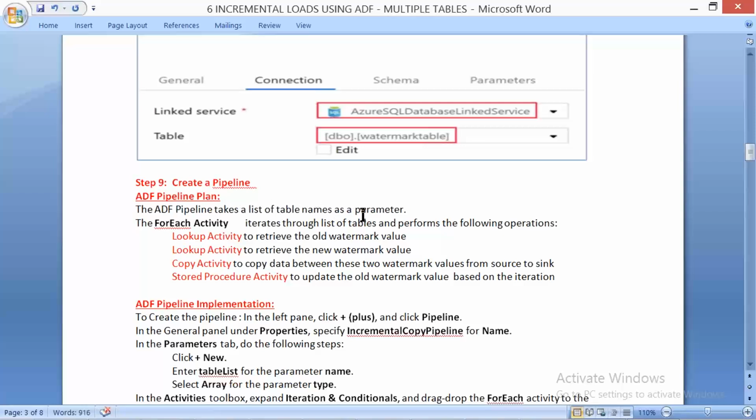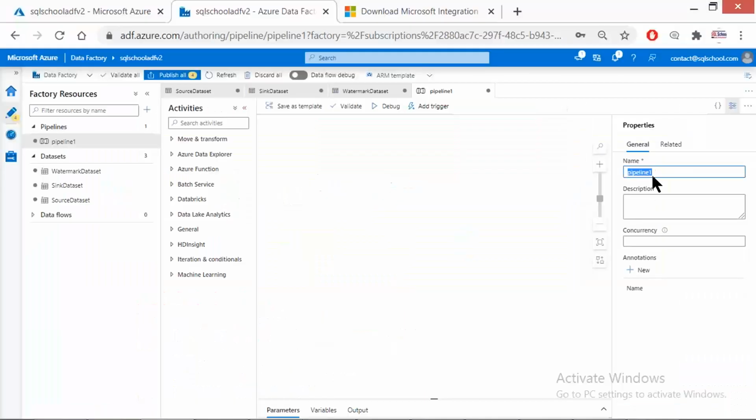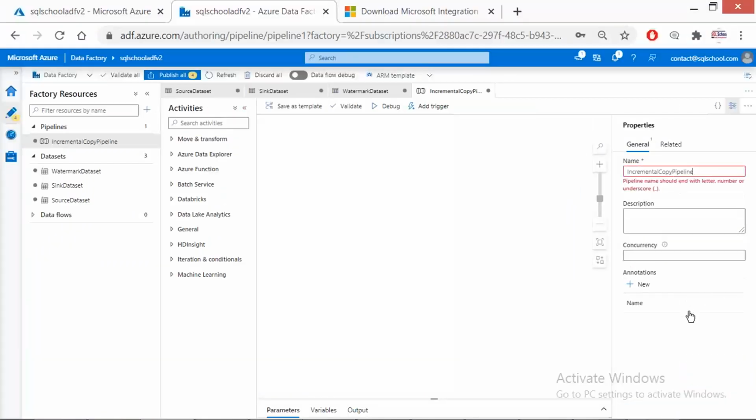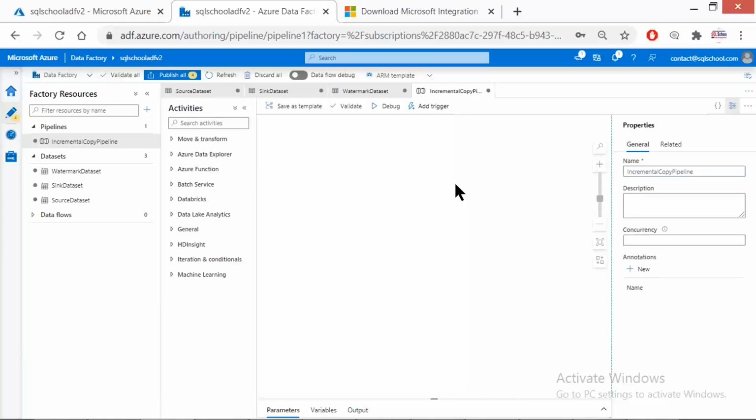The ADF pipeline takes a list of table names as a parameter, and for each activity iterates through the list of all tables and performs lookups, copy and updates. Lookup for watermarks, copy for incremental loads, updates for watermark value into the watermark table. So to create pipeline, plus symbol and provide some name like this. Give some name.